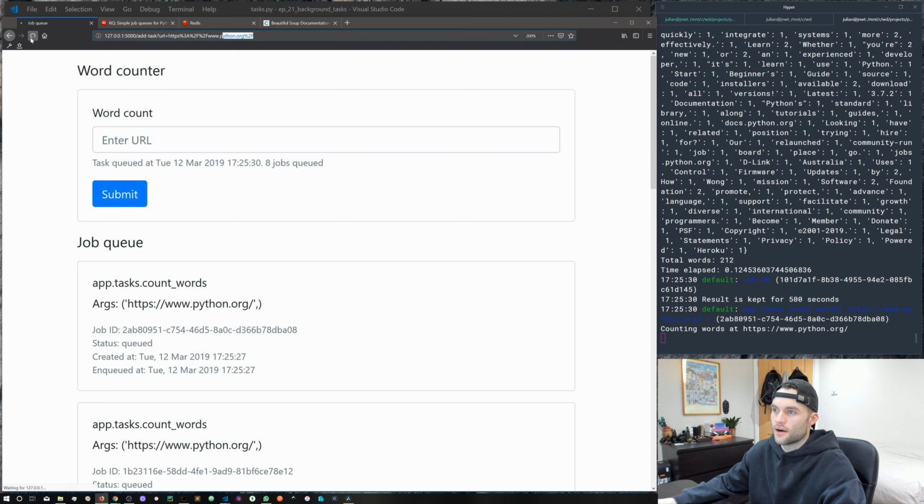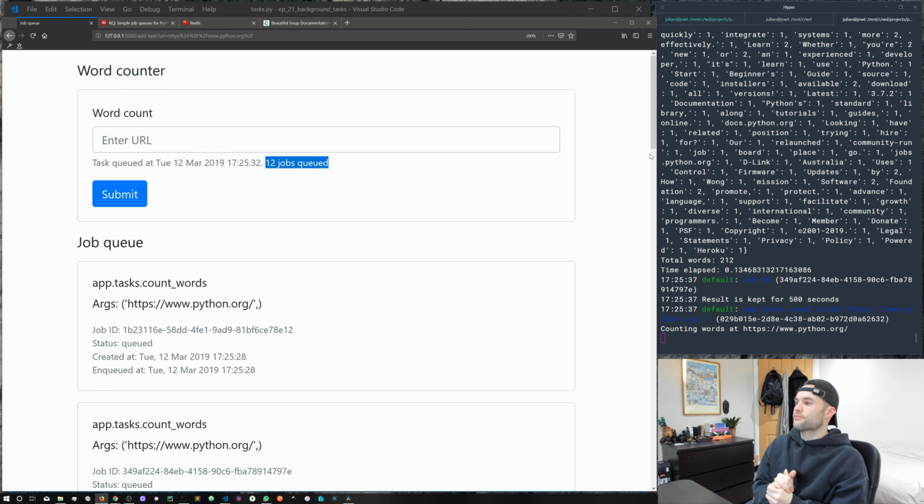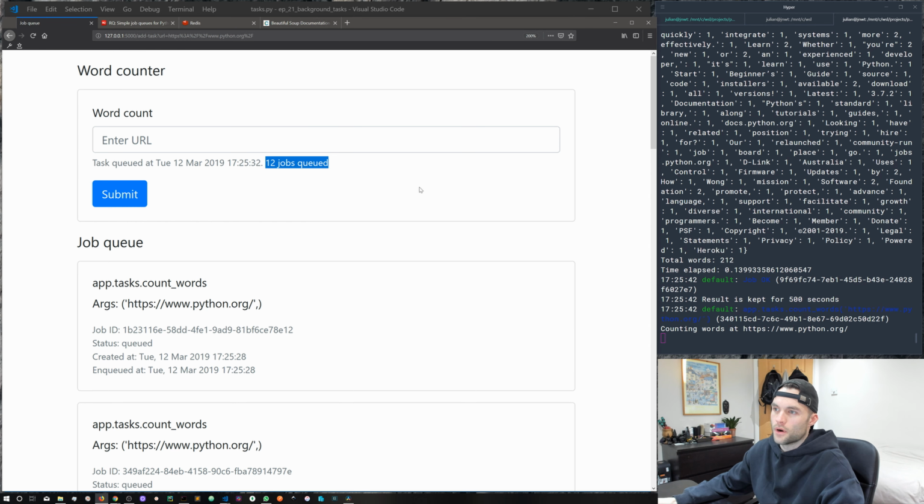So let's queue that up a few more times. There we can see our queue length is increasing. So now we've got 12 in the queue, and that should be running in the background. So there we go. We've got our task queue doing our bidding in the background while we've returned something to our client.